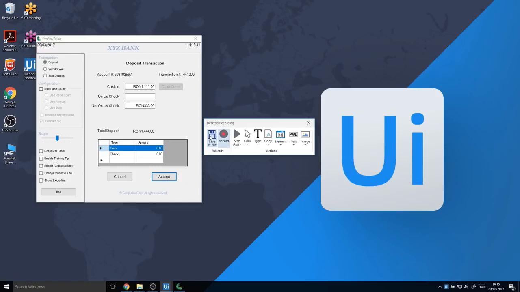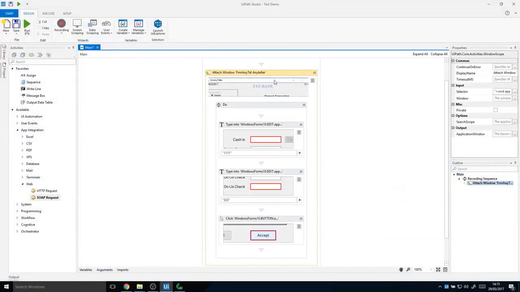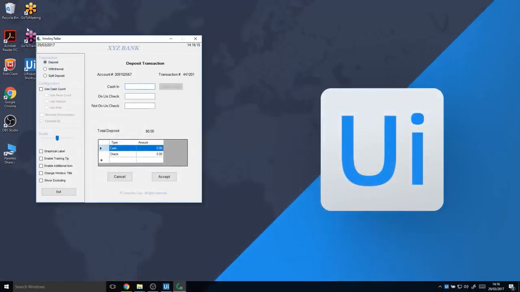Closing the recording wizard will create a workflow which replicates all the steps performed earlier. The attach window activity selects the AnyTeller application window, while the type into activities complete the cash in and not on us check form fields. The accept button is clicked via a click activity. Running the workflow will follow all the above steps. As you can see, the workflow we just created does not fill in the on us check field.